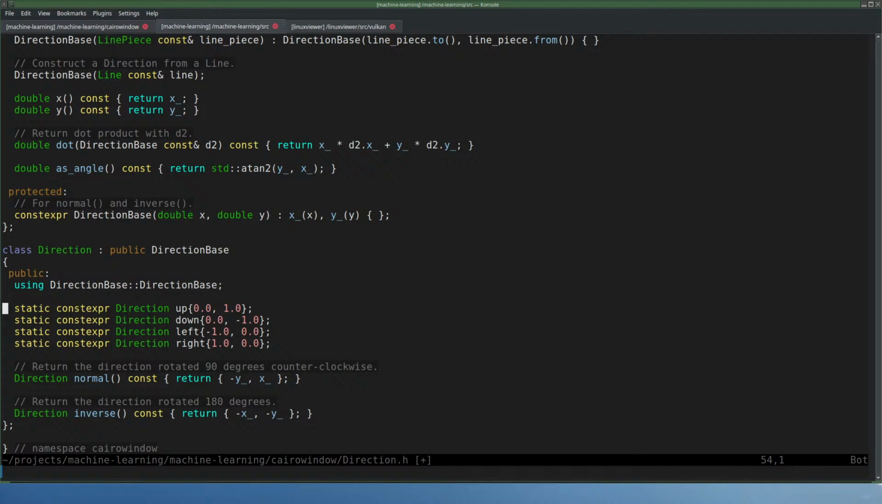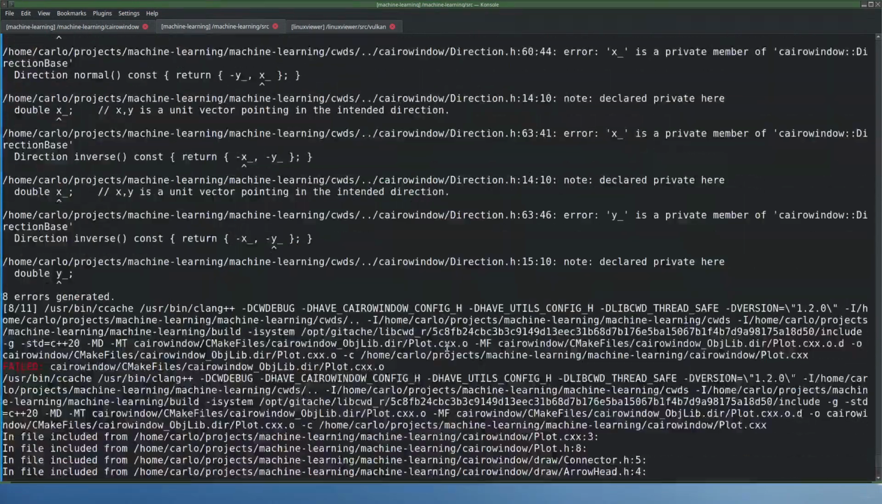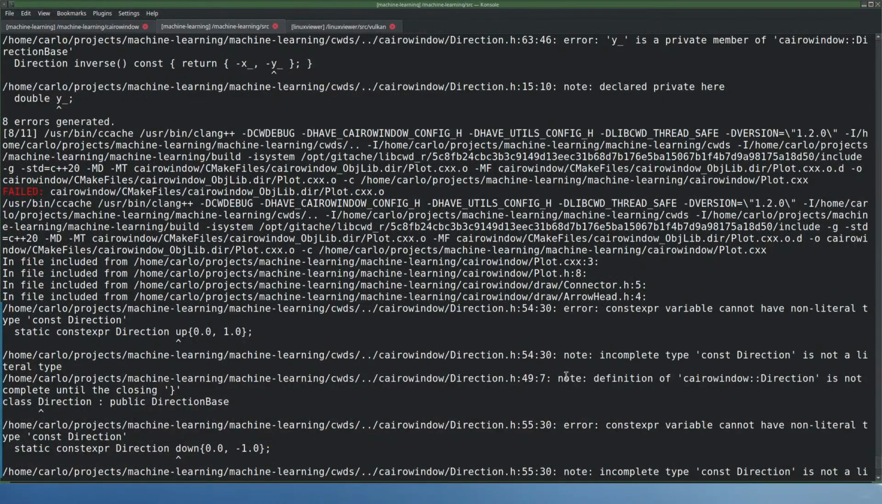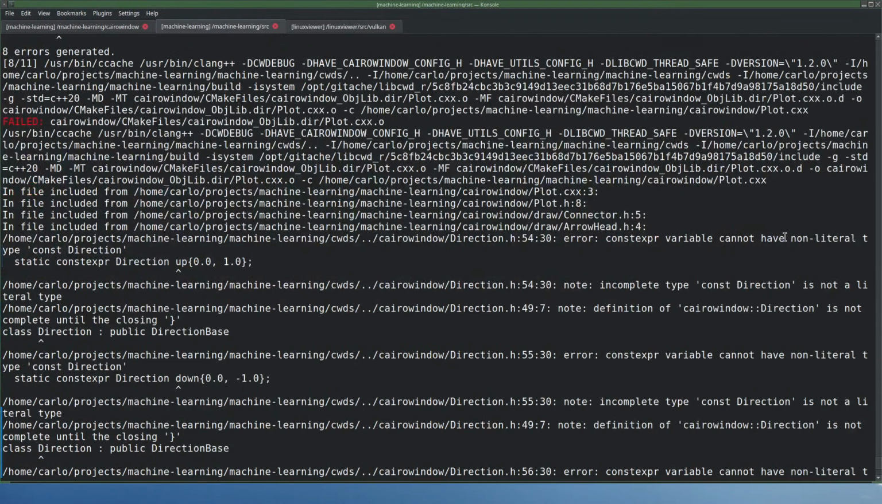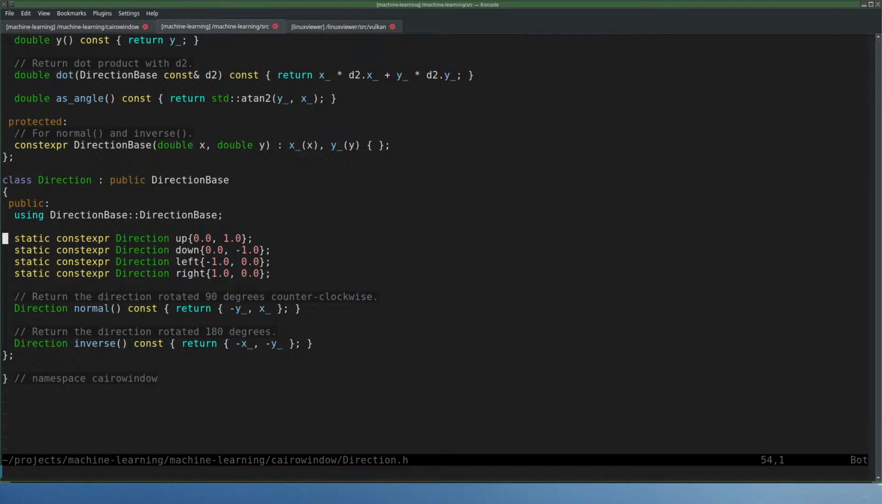And then it works, right? Because this direction is now using that, which is this, which is complete. Nope, doesn't. Const expression variable cannot have non-literal const direction. Oh, I'm still using direction. Okay, that was stupid. Well, yeah, I can use the base here. Why not?